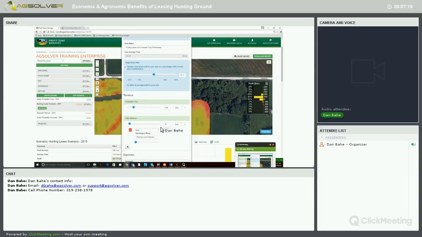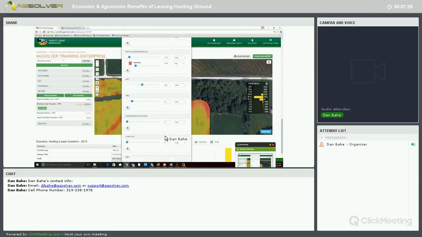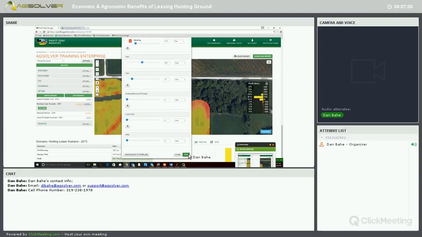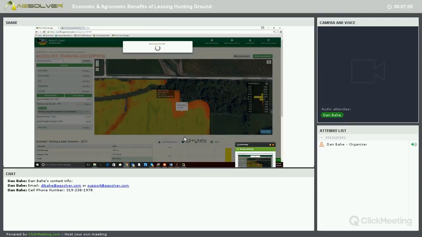So we increased our target yield zone, then increased our revenue from the hunting lease payment, and we're still going to farm this ground. So still row crops on this. We're in a corn soybean rotation, and they're about 1.7 acres.